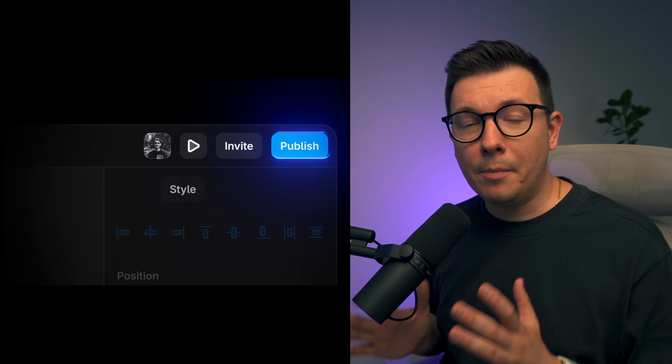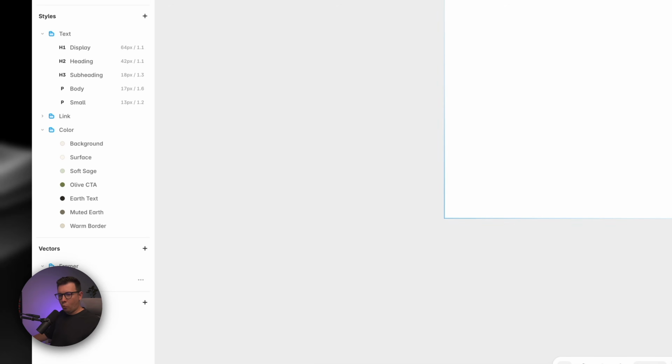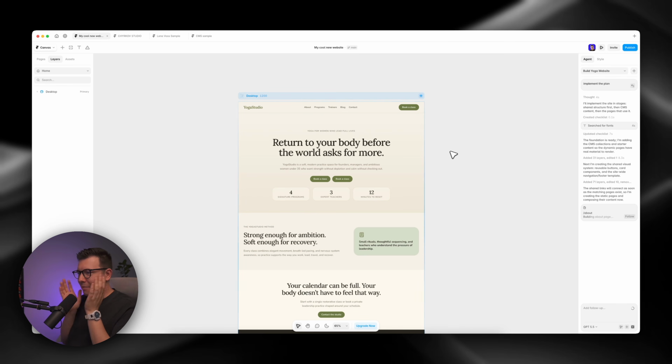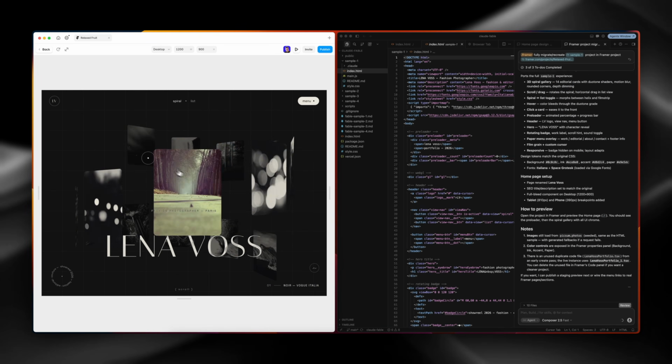Framer just released what might be the biggest update ever. For the last year, I've been waiting for AI agents to finally arrive inside Framer, and now they are here. In this video, I will show you how Framer can generate entire website layouts from scratch, update existing projects while following your design system, and this is the crazy part, connect directly to Cursor and Claude Code.